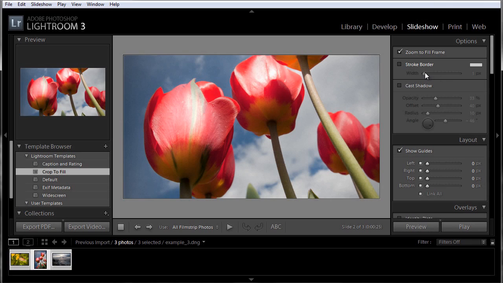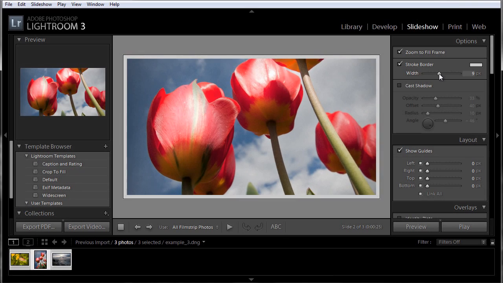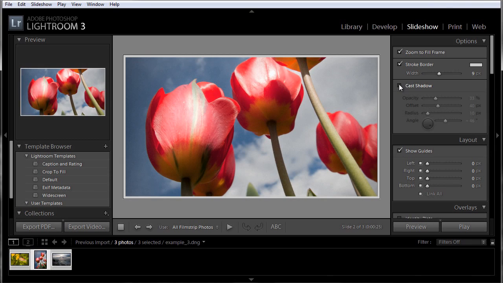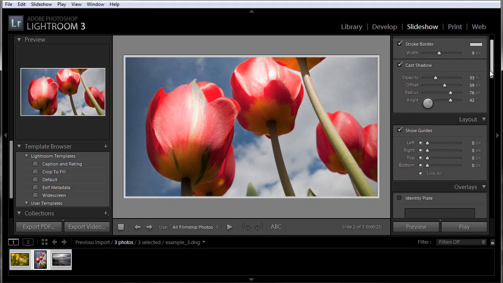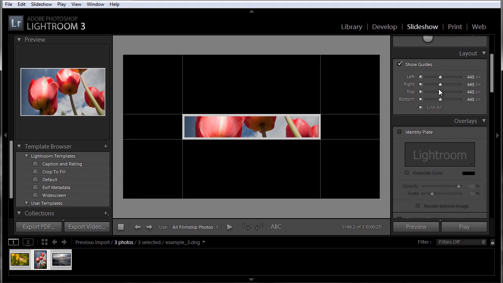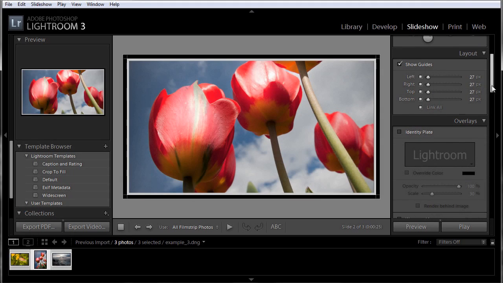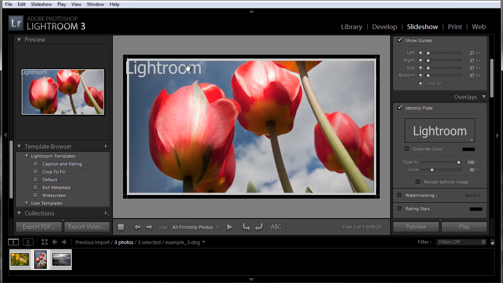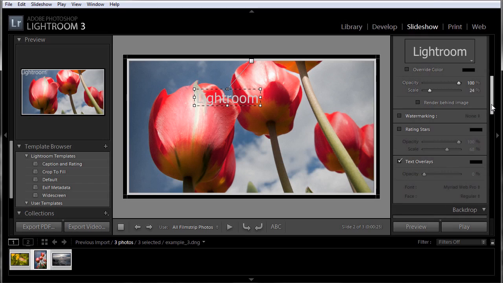Stroke border. Click it on. So you can put a stroke to the border. You can cast a shadow, and adjust the angle if you want. You can change grid lines. You can do a lot of stuff. You can add an identity plate if you want to. You can make it bigger, smaller. You can add a custom one with your logo, what have you.